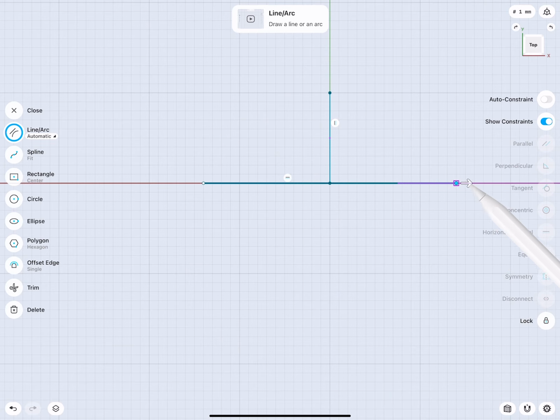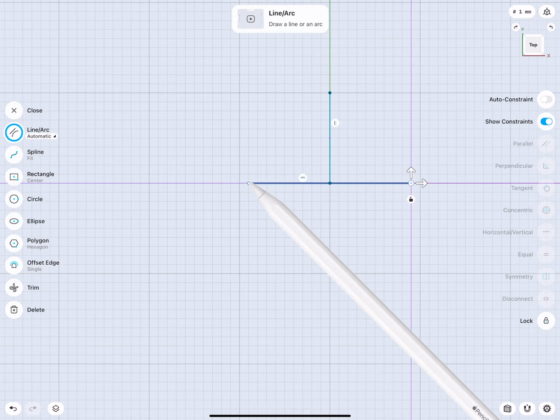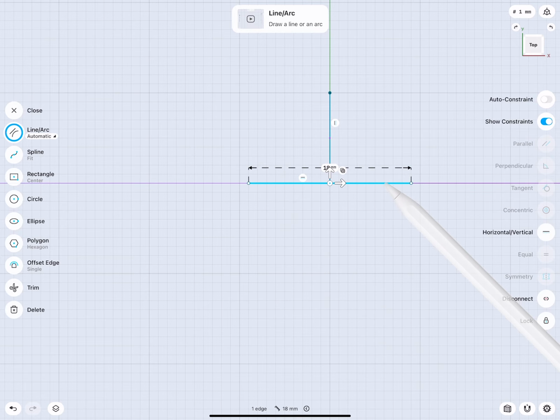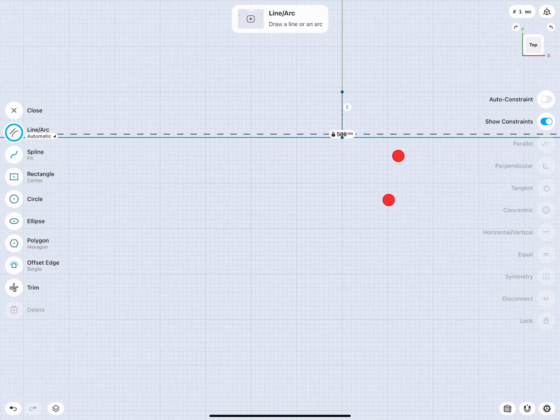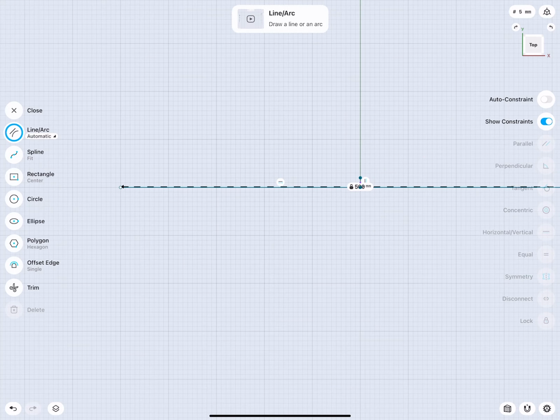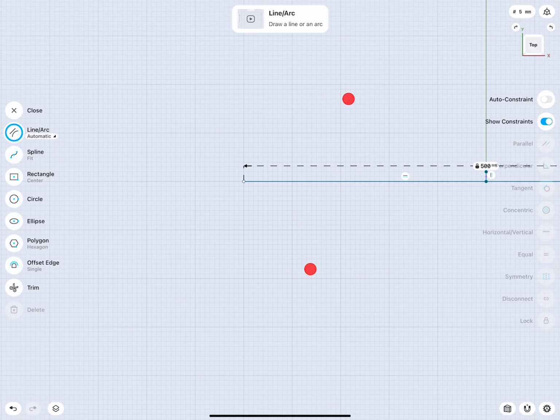This way, you see now when I move this point left and right, the other point moves with it. This line has to be 500 millimeters. Very good. In my workflow, I prefer to have auto constraint turned off. I will add all the constraints by hand. Feel free to keep this turned on.